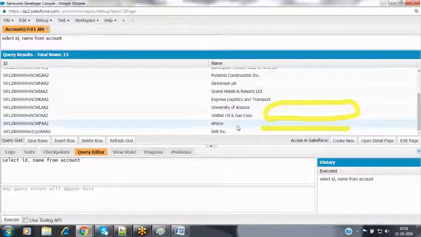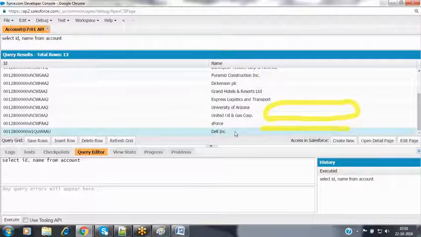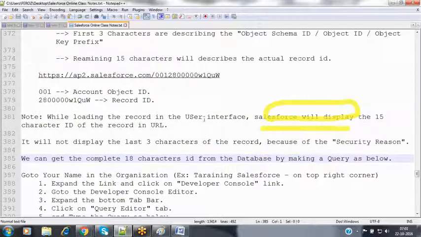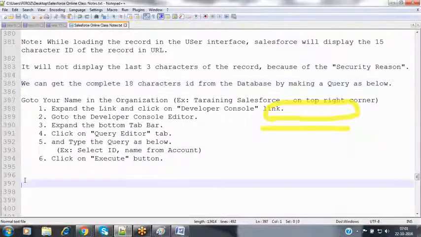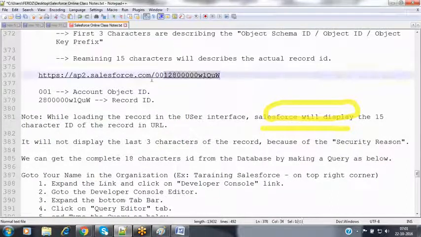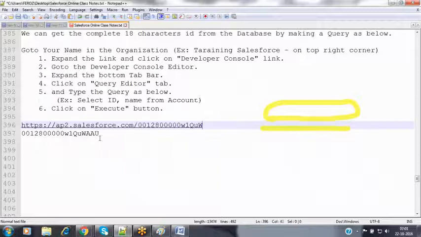When you come down, you will see the record called Dell Incorporation. This is the Dell Incorporation record which we created right now. Here the record ID is available. Double click on it, and you can copy this record ID. Copy this record ID and paste it over here. Now this is the URL given by Salesforce. I'm pasting that URL also.